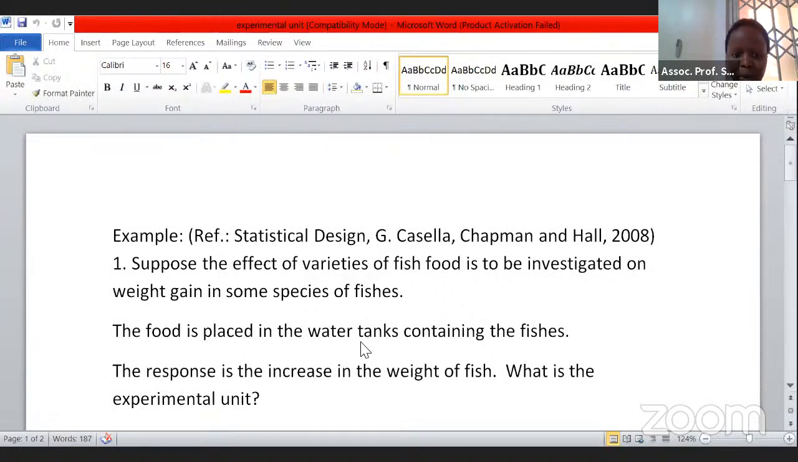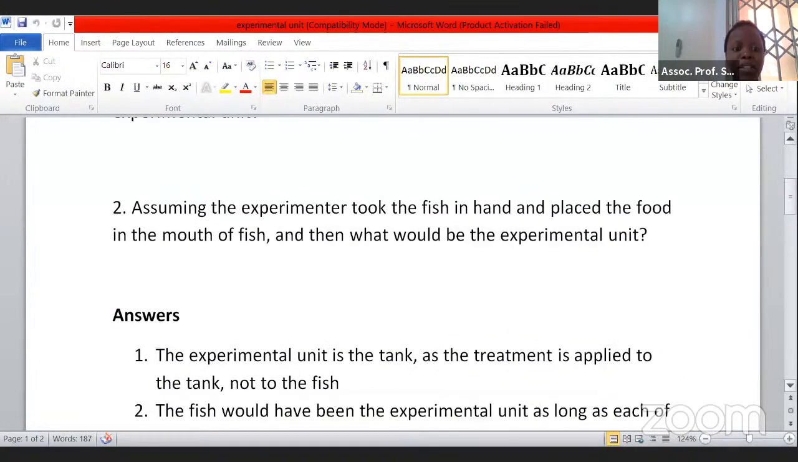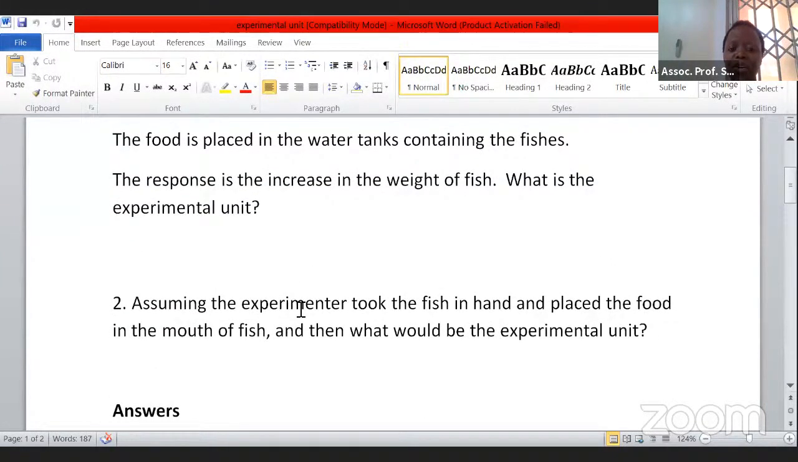Okay, now what if I change the scenario? Let me see whether it is clear. How about if the scenario is that, assuming the experimenter took the fish in the hand and placed the food in the mouth of the fish, and then what would be the experimental unit? So we change the scenario. We decide that for us, we want to feed the fish. We don't want to put the food in the water tank. Let's have the answers in the chat. What is the experimental unit in the second scenario where the food is put directly in the mouth of the fish? You capture the fish, feed it. Let's see in the chat the answers.